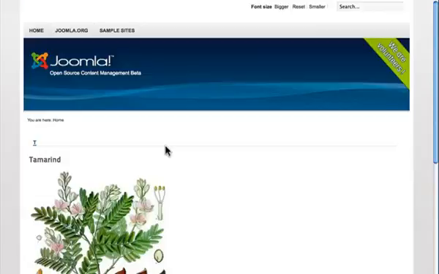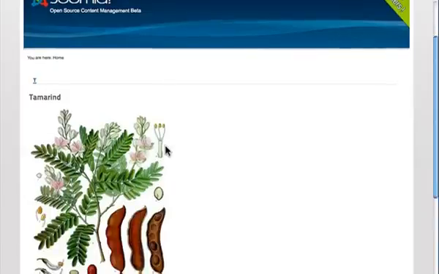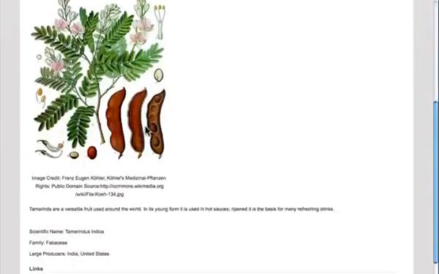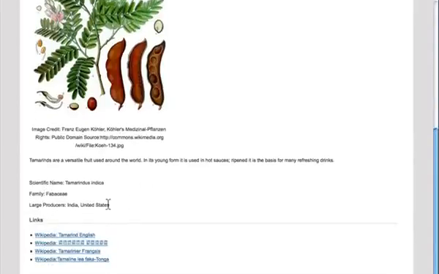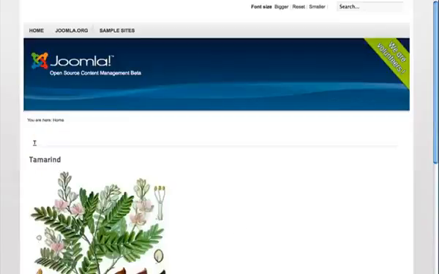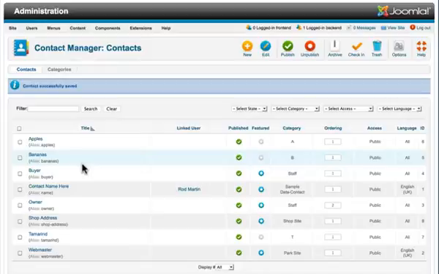Here's the contact for the tamarind with the image that I had, the credits, the description, scientific name, family, and large producers, and then the links that were included for this particular wiki article. So you can get creative with the Contact Manager now and do a lot of different things, including your very own wiki.